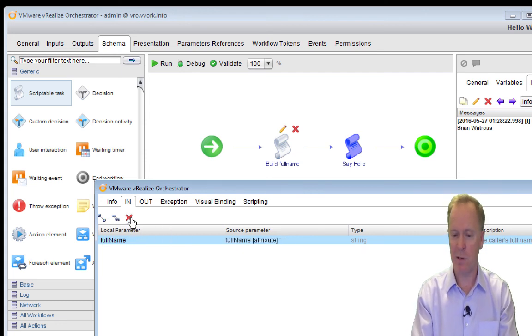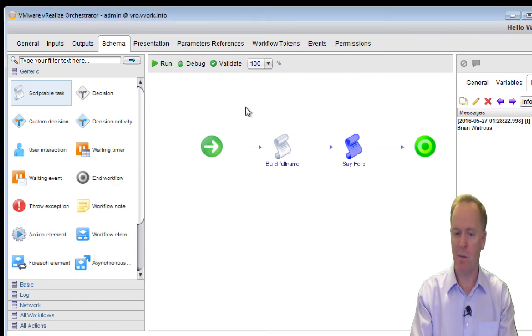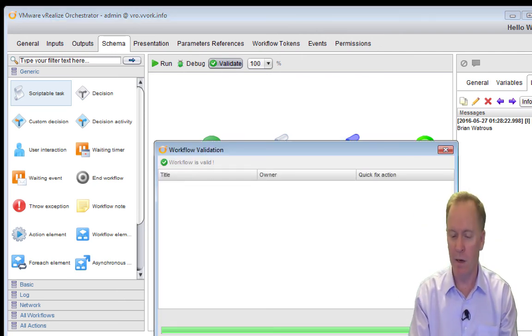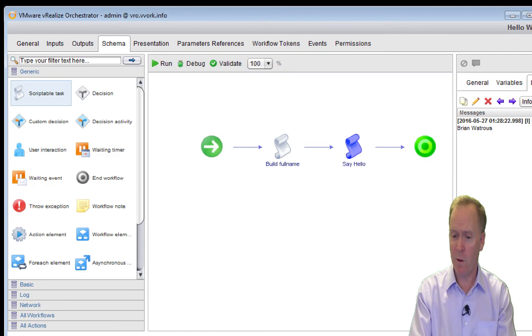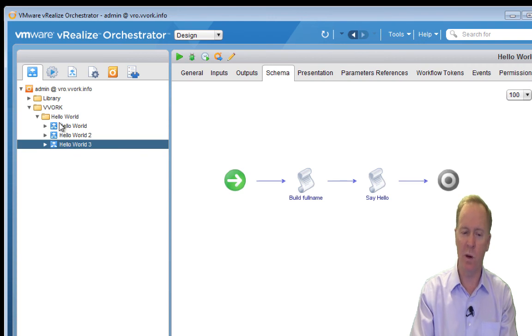All right, looking at my scripting code, that's looking pretty good. I'll click the close button. I'll validate my workflow. My workflow is valid. I'm feeling pretty confident here. I'm going to save and close the workflow. And I'm going to run that new workflow.